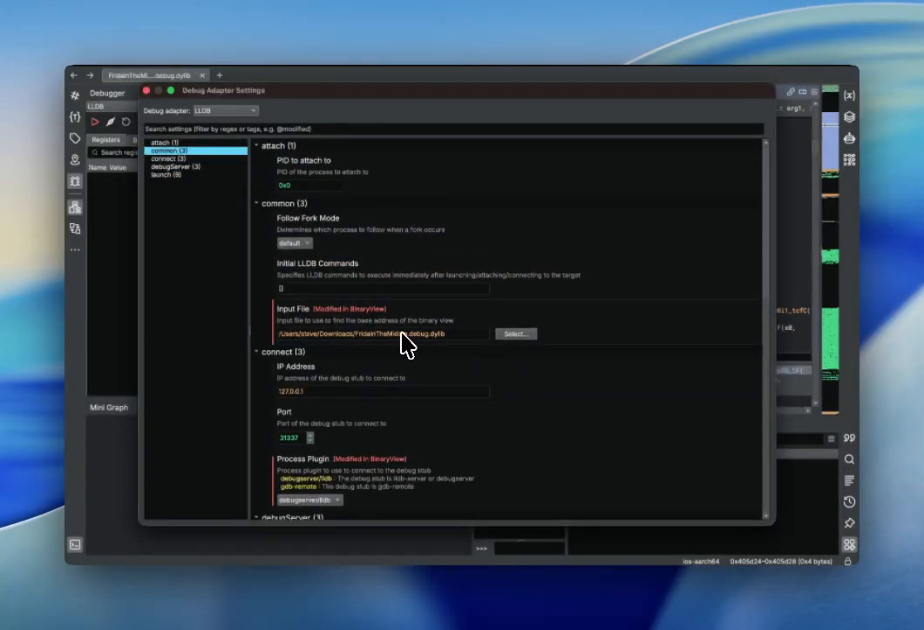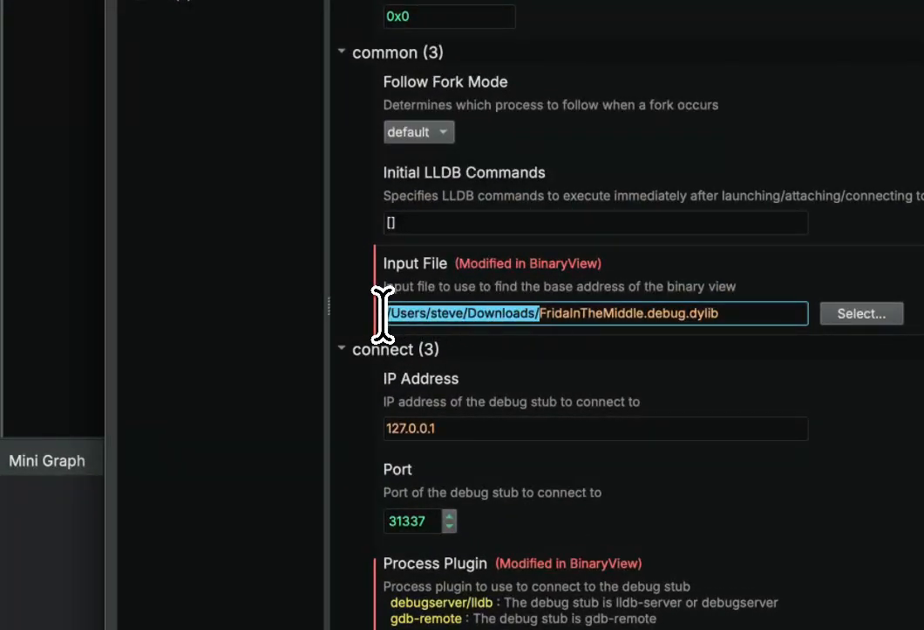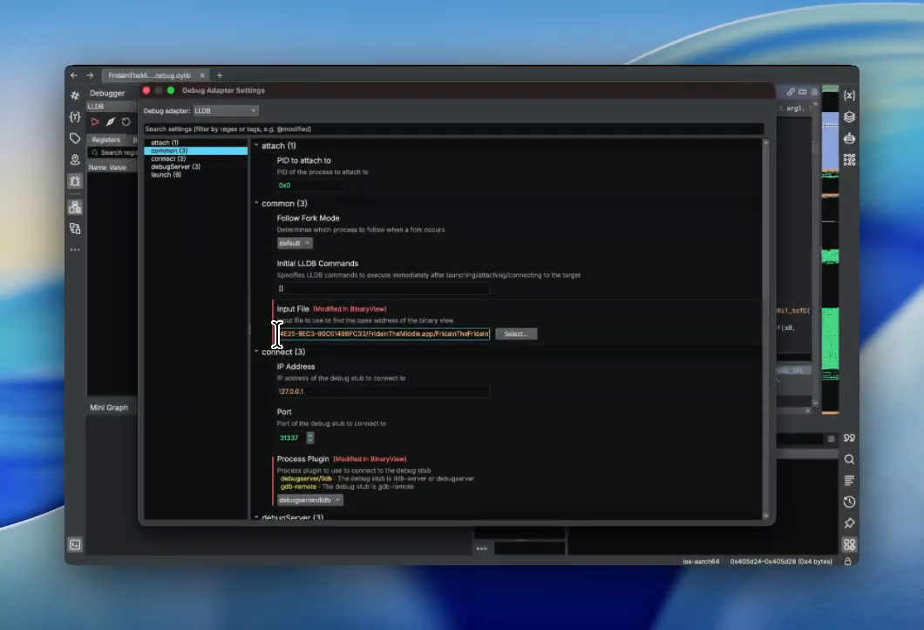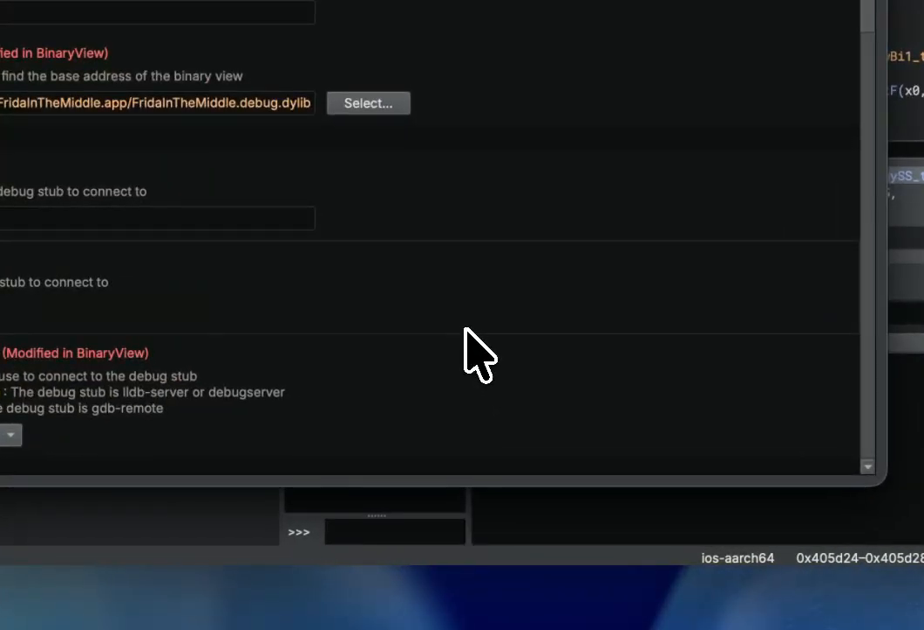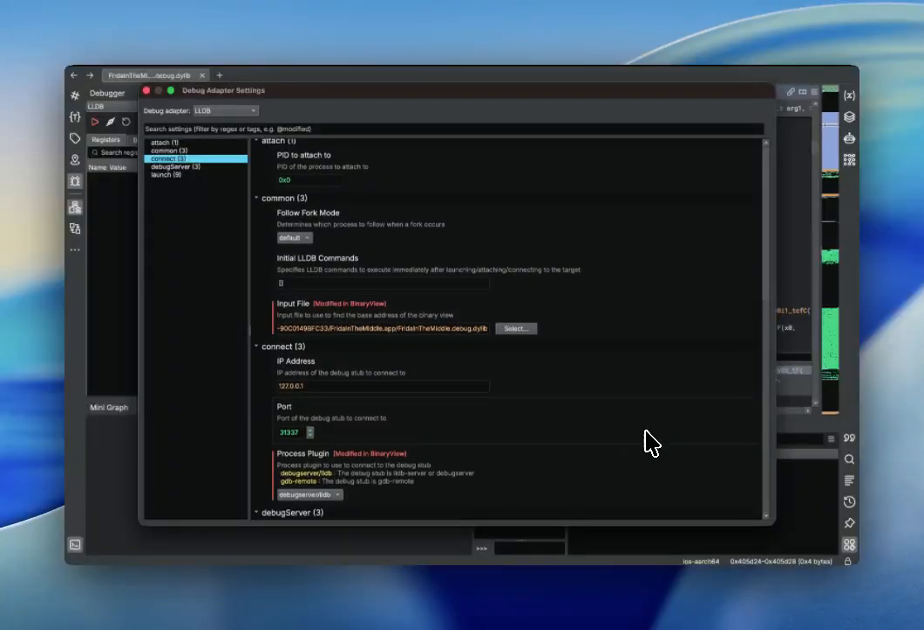First of all, the input file. This has a local path. It's got to be the remote path, so we're going to change this. Since we're debugging the dylib, this library, we're going to use that for the input file. As it says here, it's going to be used to find the base address of the binary view.